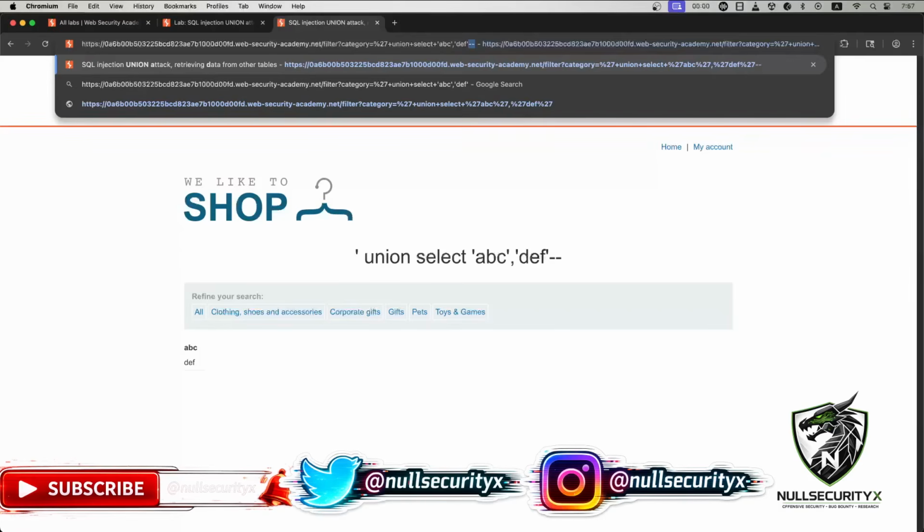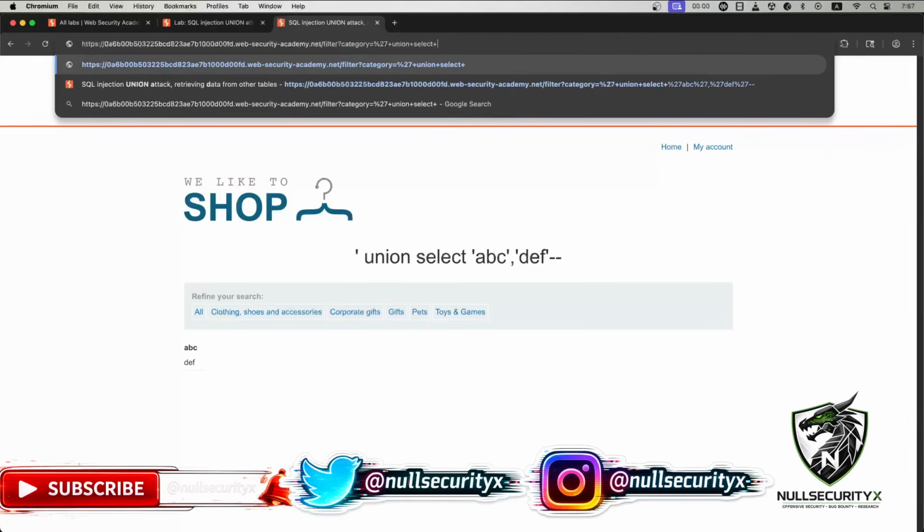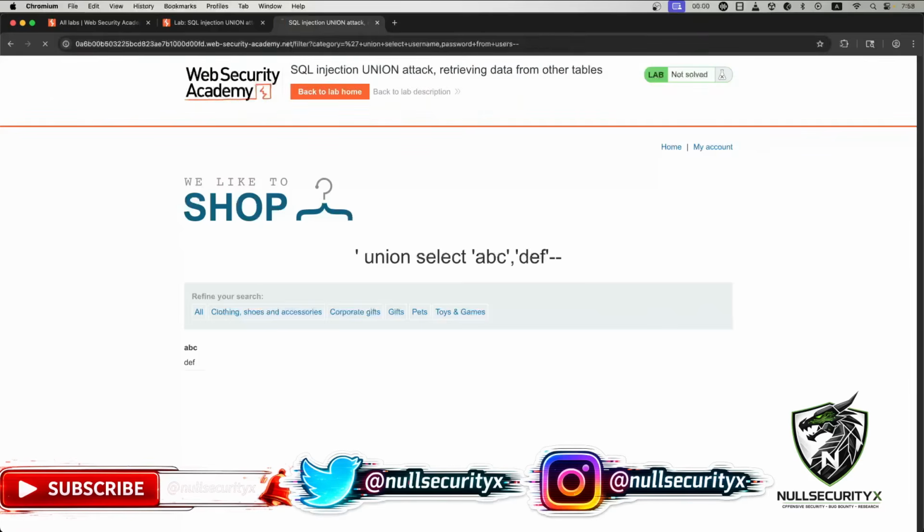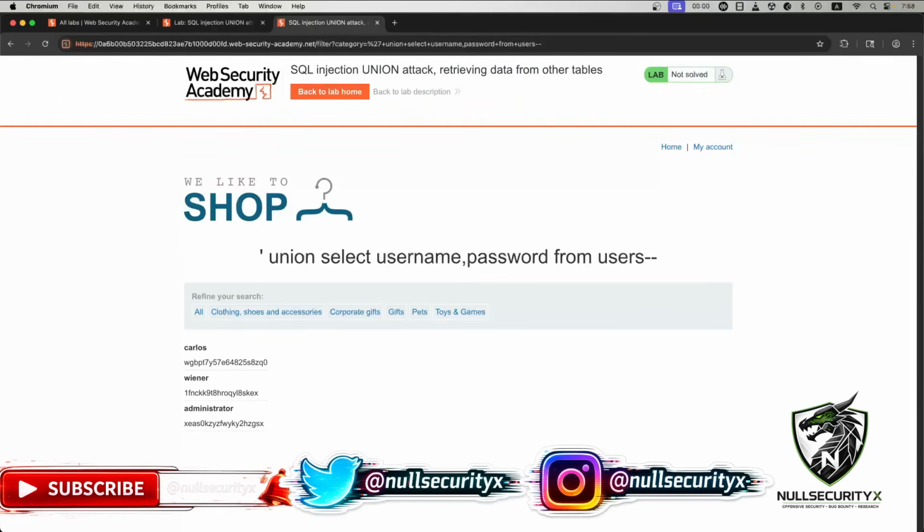So maybe what we could do instead of that A, B, C, D, E, F is we could go ahead and select, say, username, and maybe we get lucky with password. That might be something that we could try. So we'll grab that from users, and let's see what happens. You can see here that we do indeed get the usernames and passwords. So we see that these are actually displayed to us.